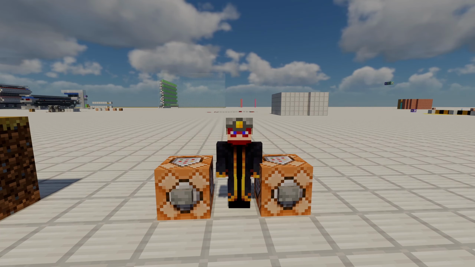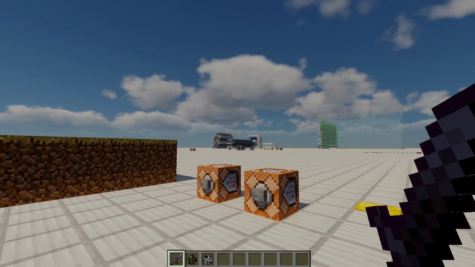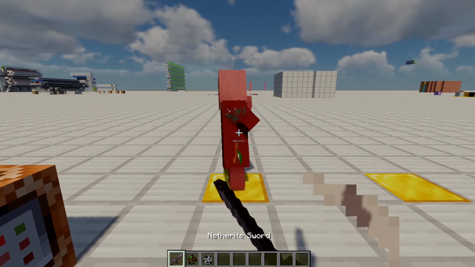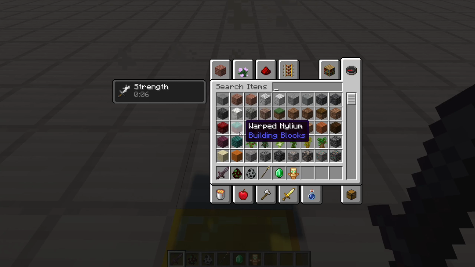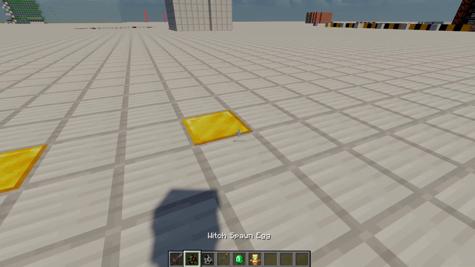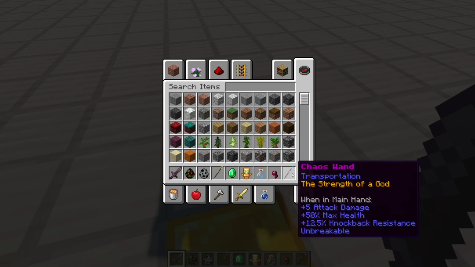Today we're going over an ability wheel data pack, so let's jump right in. Now for this demonstration, I created two custom wands. Kill the evoker, you have a chance at getting the nature wand. And if you kill a witch, you have a smaller chance at getting the chaos wand.